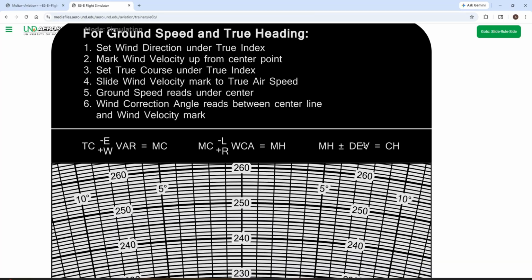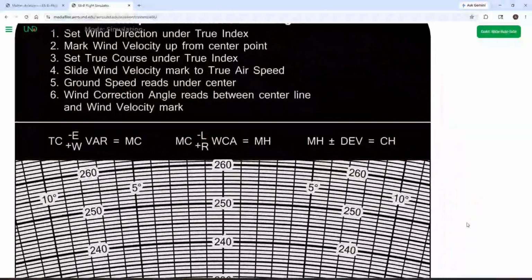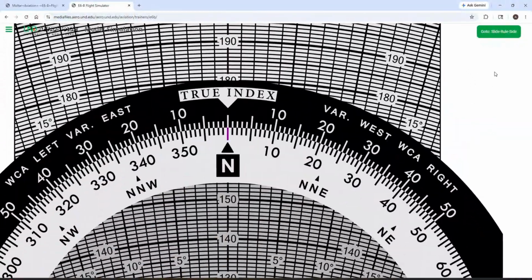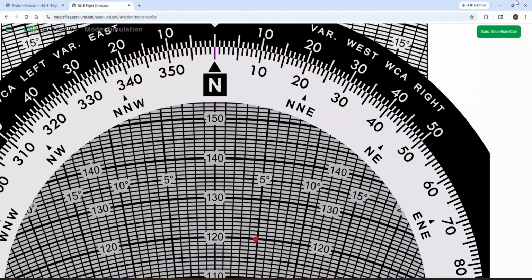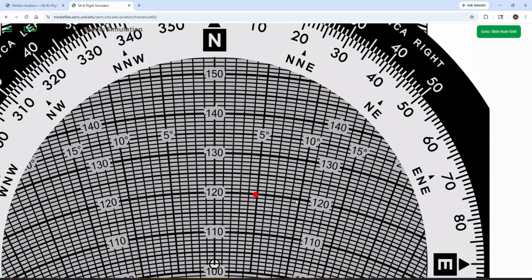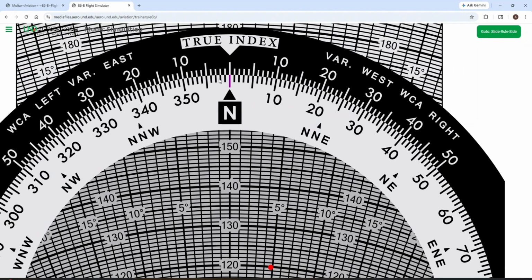And just to give you a better understanding of what we're doing here, let me go back down here. We said that our wind correction angle was 5 degrees to the right. Well, we have our true course underneath the true index right now. What's 5 degrees to the right? Well, it's a course of 005. So hopefully that helps you with that.